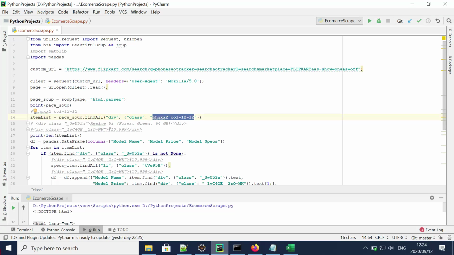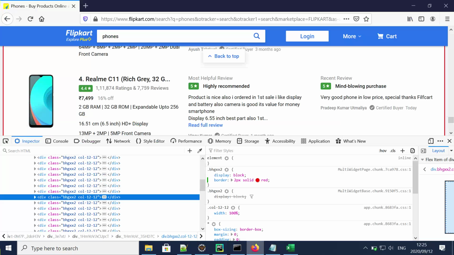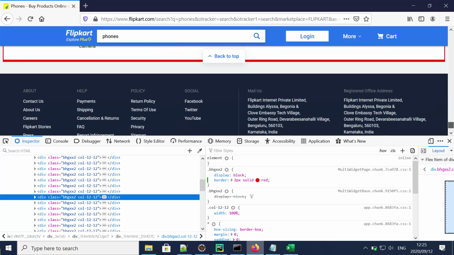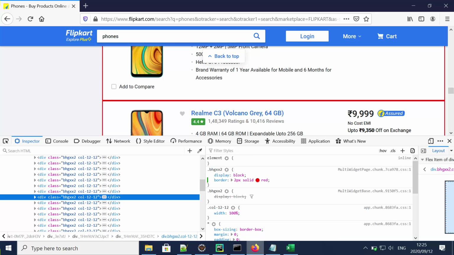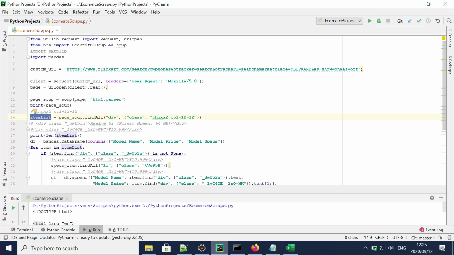Let's go back to the PyCharm code. So what it gives me is a list of all the handsets. These are the list of all the handsets I'm going to get once I execute that line. Let's comment this part and quickly run and see.